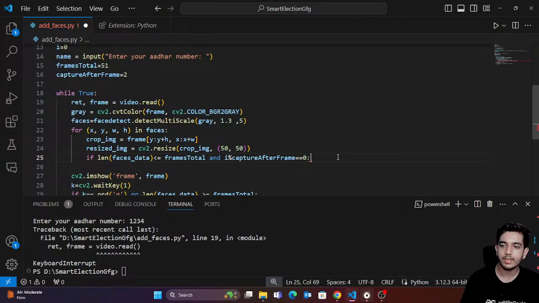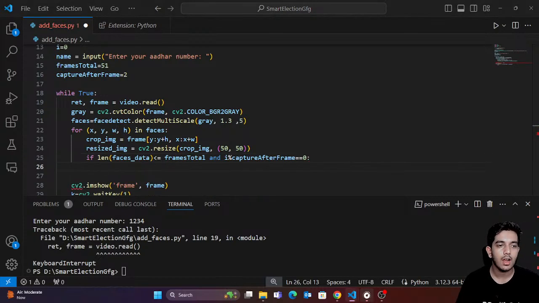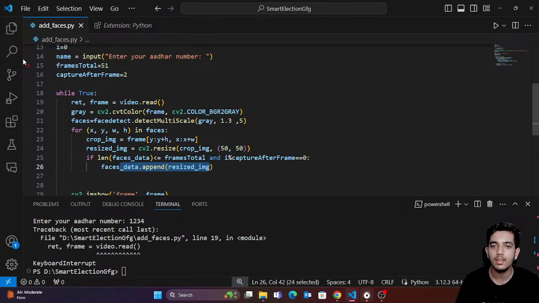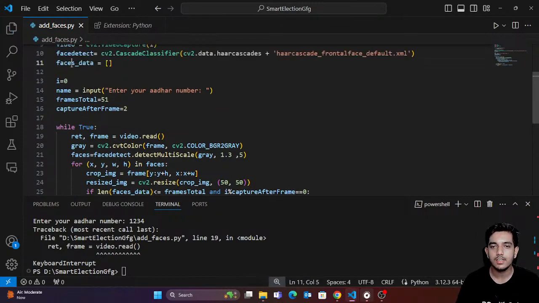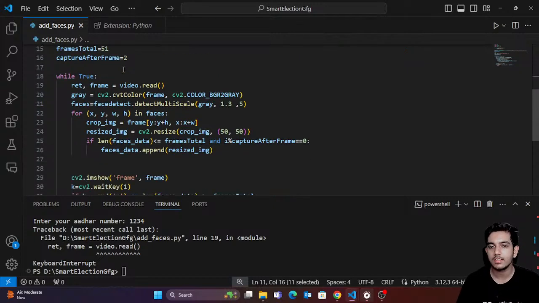That's it. Now inside this, guys, I'm just going to append the resized image. That means I'm passing the image inside the faces data array, so 50 images inside the faces data array. Now, what we're going to do is increment the I, so that it would increment.